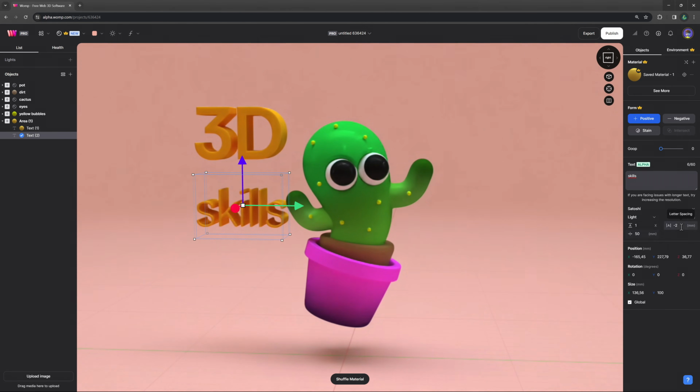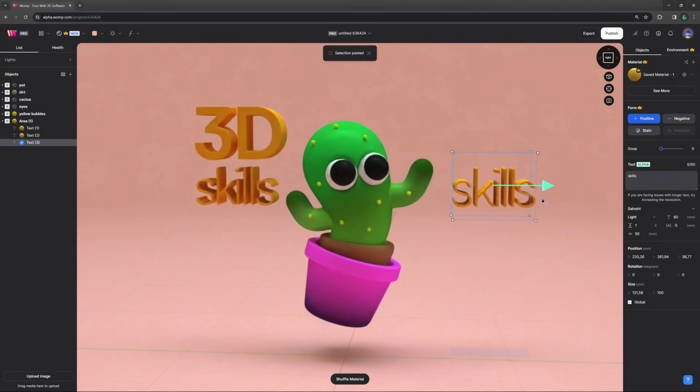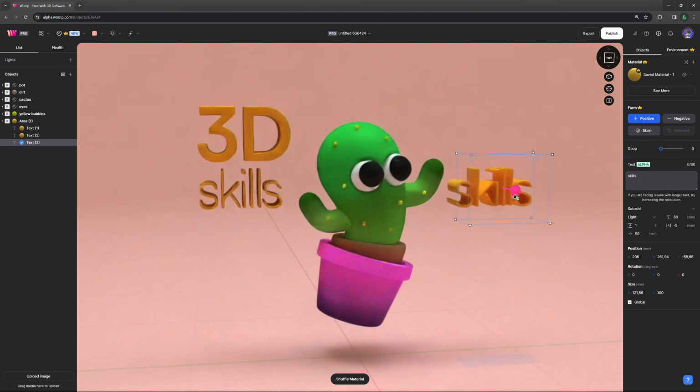I'm making a new text for each of those words to change up the way they look. For example, changing the thickness or font of some of these.